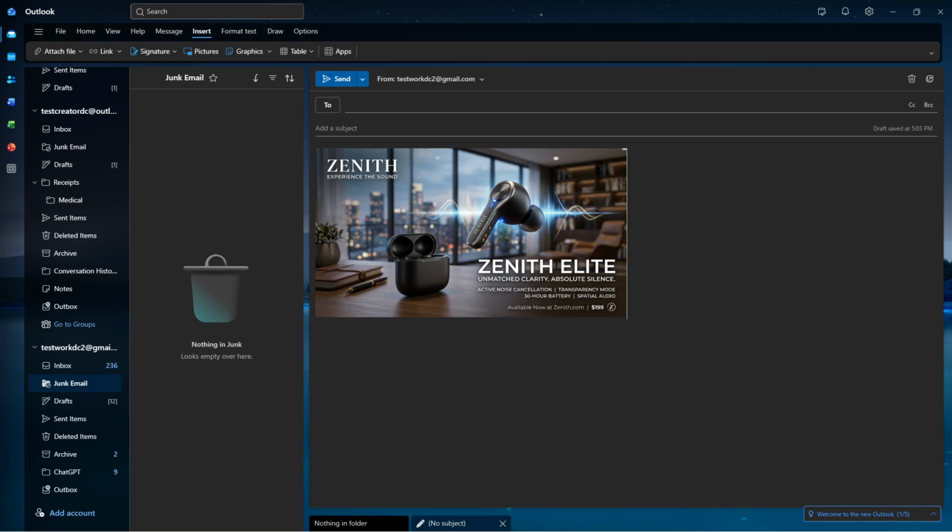If you need that same picture as a normal attachment instead, click the Message tab and use Attach File. But for an inline image, you're already done.